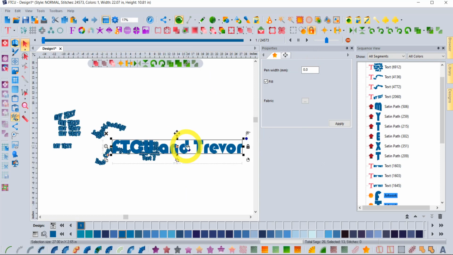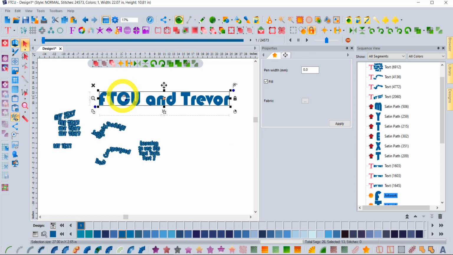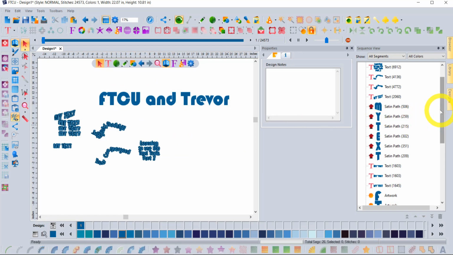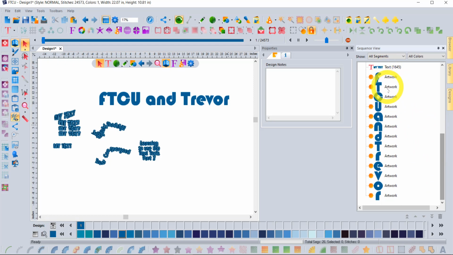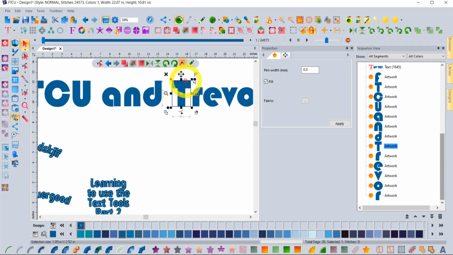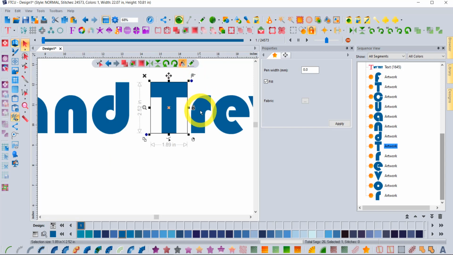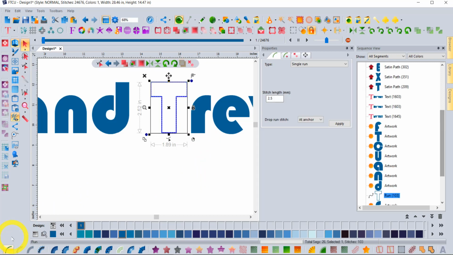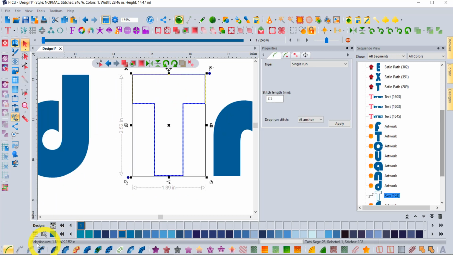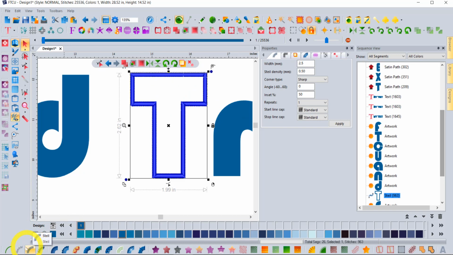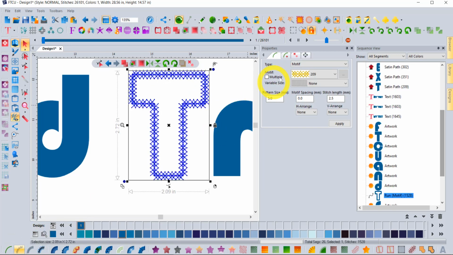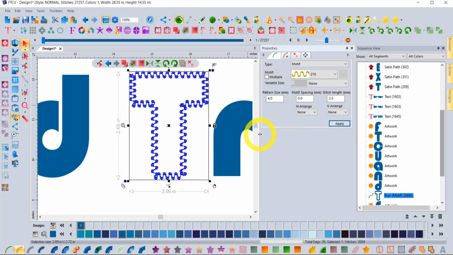And so it brings in FTCU and Trevor, but not as embroidery, just as artwork. Notice at the bottom of my sequence view, there are all those shapes. They're simply artwork shapes. So now you can select those artwork shapes and do anything that you can with the Floriani software with an artwork shape. I can click here to make it a run stitch outline, or click here to make it a satin stitch outline, or click here to use a fancy motif outline. So now you can get really interesting results with your text.